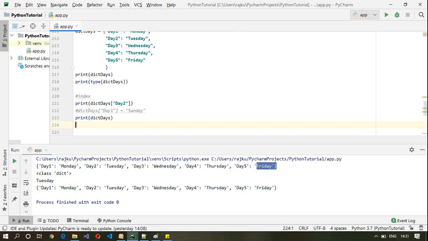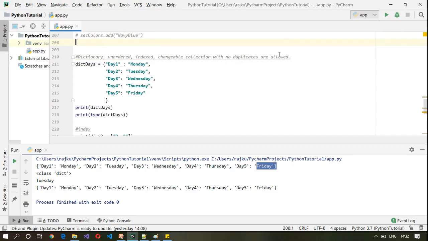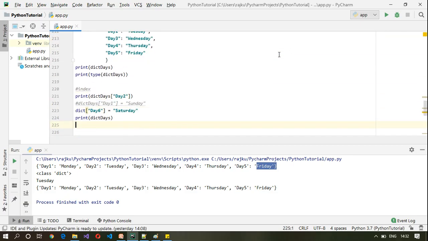Let me add a new member. It is not necessary that you have to go and change the original dictionary. However, by using dict days, which is our dictionary, and passing in the new key and value, you can add it to the existing dictionary. Okay, it has added day 6 as Saturday.